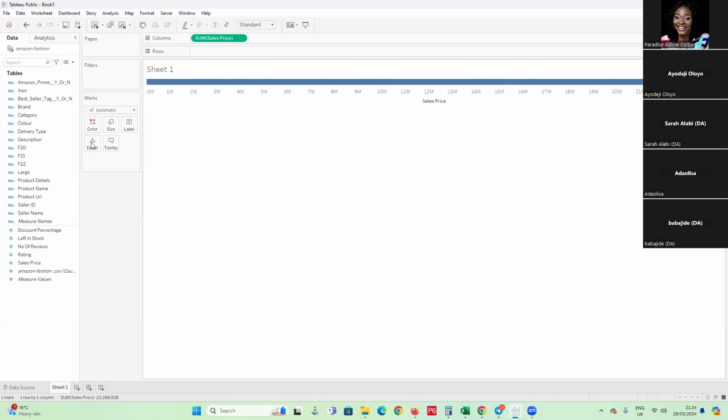But normally, when you put a measure here, what it does is the sum. I want us to understand this. That's why what it brought out is the total sum of all the products.